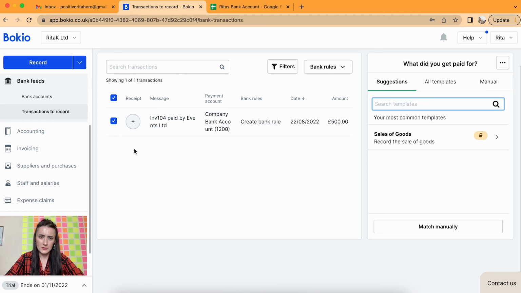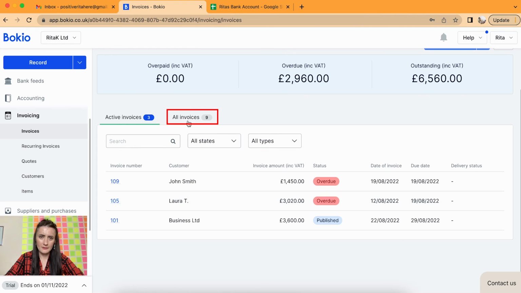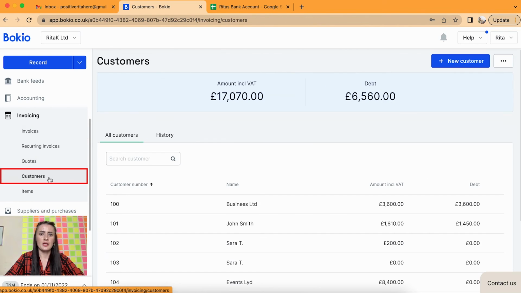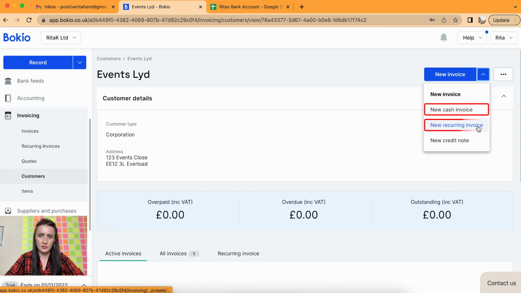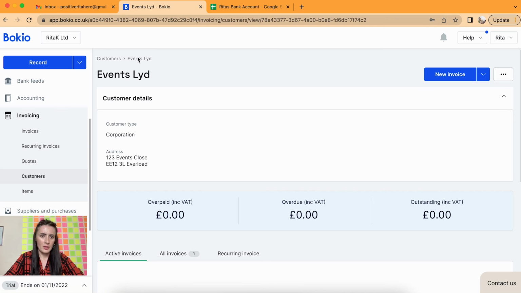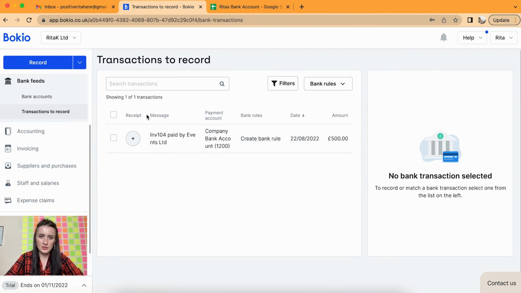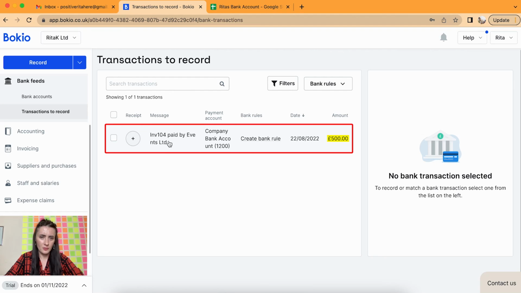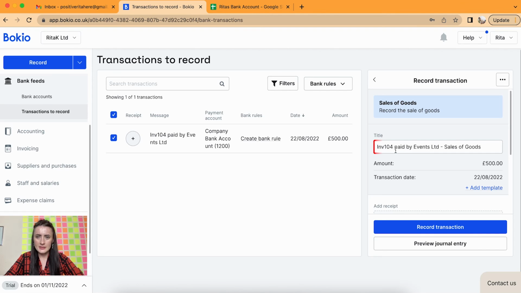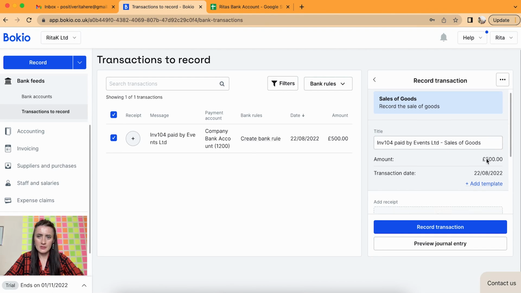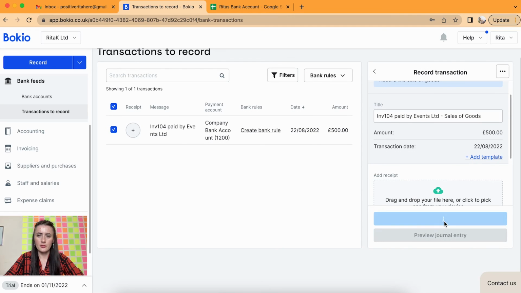Okay, so let's go to invoicing, and there's something for 500. I haven't got invoices. Okay, so let's go to customers, look at Events Limited, and I have an option to record a cash invoice, new recurring invoice, or new credit note. So in this case, if I go back to my bank transactions, there is 500 received from Events Limited, and they paid on the day, so that's the sales of goods. And there is invoice paid by Events, amount 500, and I can record this transaction.